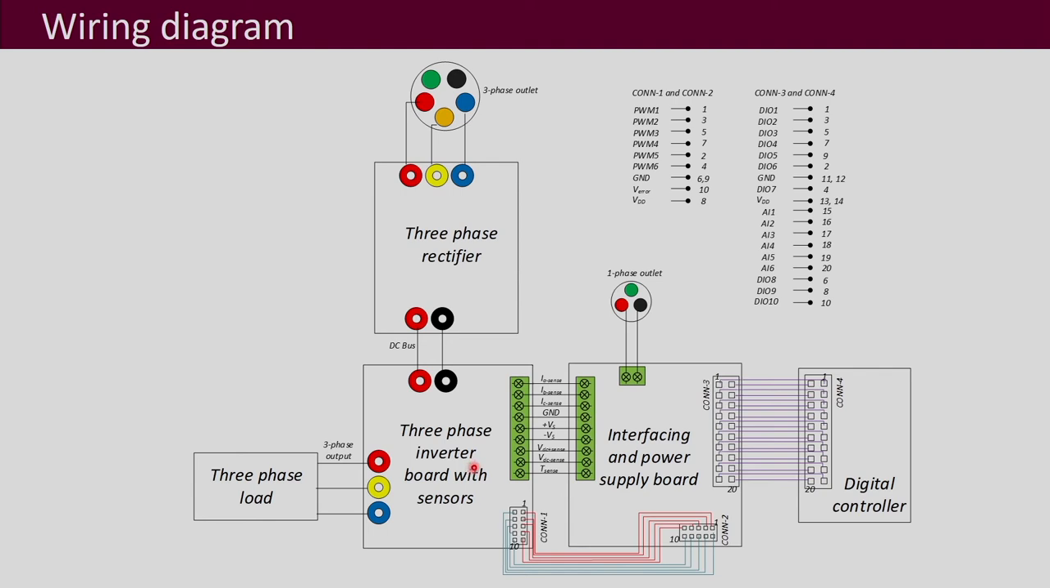Now, this three-phase inverter will have the drivers, and it also has the sensors inside it. So, all those sense signals will be going to this board, which is called the interfacing and power supply board. And you can see here that there are two connections, CON 1 and CON 2, which are connected to each other. What we see here is that these are mainly carrying the PWM gate pulses and some other digital signals and the power supplies associated with them. And then further we see another board, which is the digital controller, and there are two connectors, CON 4 and CON 3, connecting the digital controller and this interfacing and power supply board, and it has various digital IOs and analog input pins. And this single phase outlet is giving the power supply to this board.